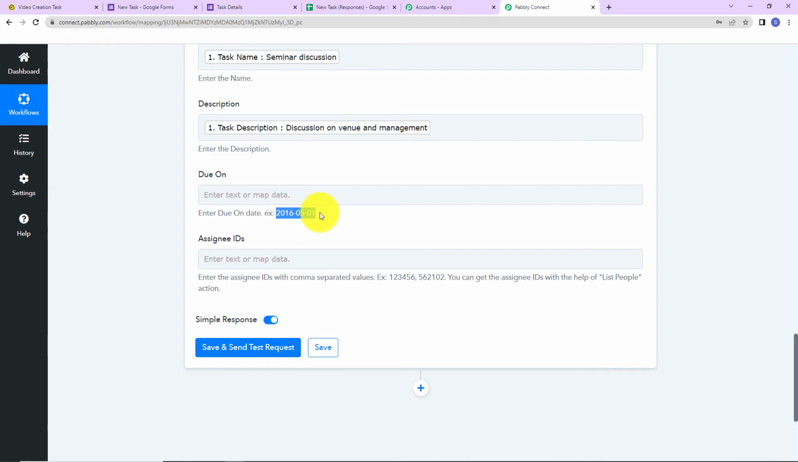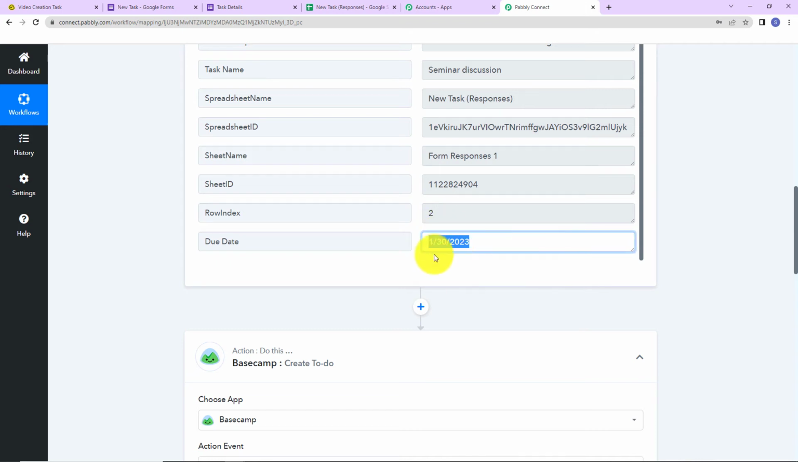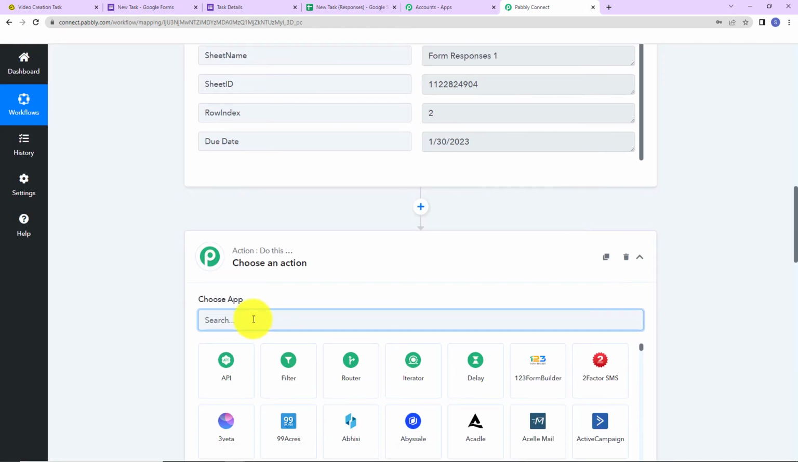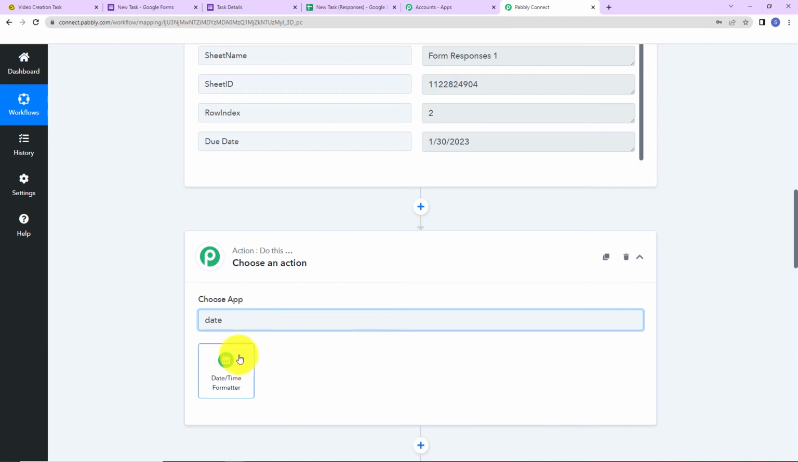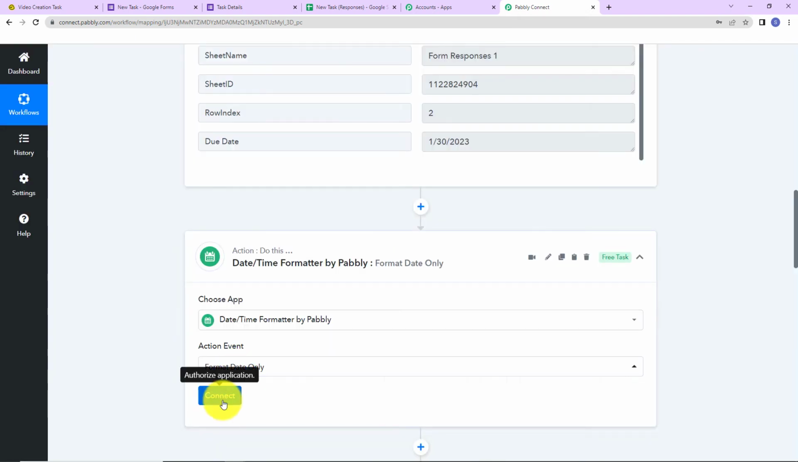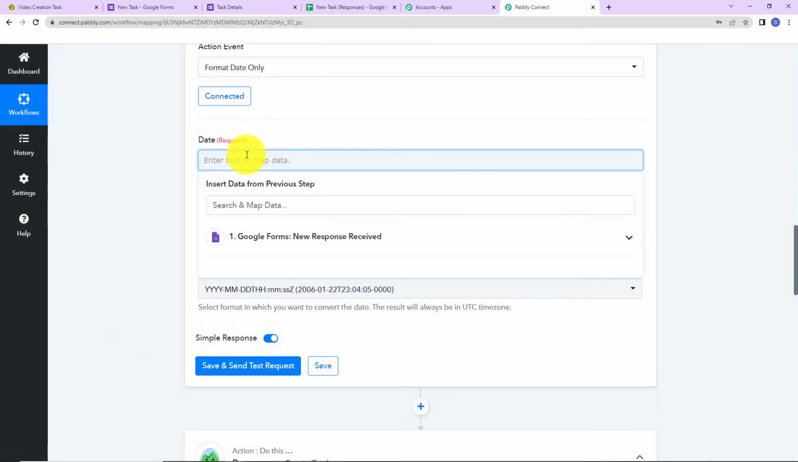which is year, month and date. And the date that we have received is month, date and year. So we are supposed to change the format. For this, I'm going to add another action step. And this time, this is a feature by Pabbly, which is date time formatter. Let's click on this. Now the action event here would be to format date only. Let's click on connect. And now let's fill in the date. So we are again going to map. Why is mapping important?